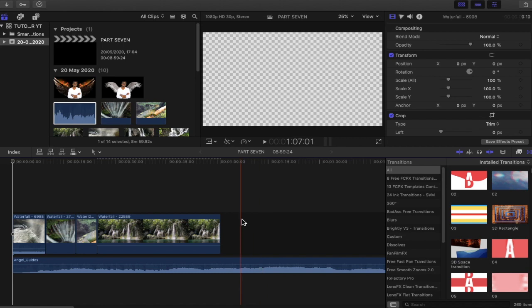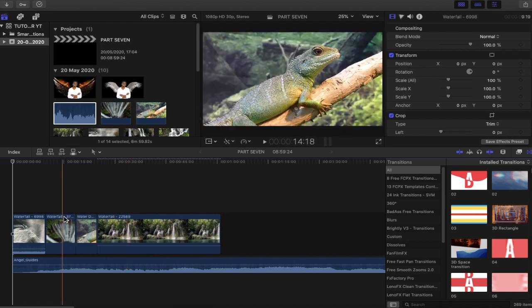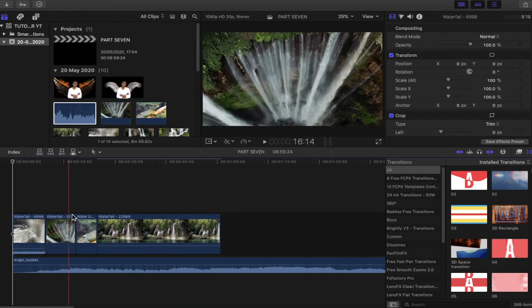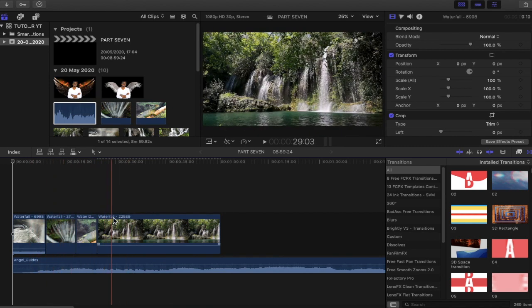So, as you already know, we're here in our timeline. We have a narrative that we're trying to come across with, but it's not quite complete. There are different things that we can add to enhance the feeling and emotion we're trying to portray here. And we can do that with effects.